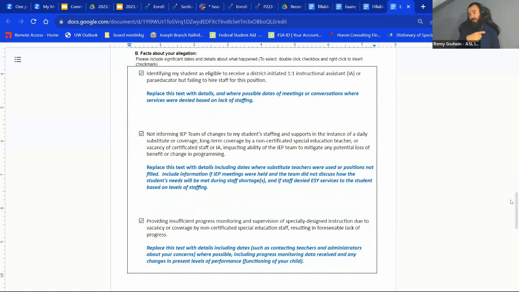Okay. So the next section is section B. It's the facts about your allegation. These check marks are all marked as relevant. So if they are not, just click on them and it goes away, or just delete that whole line out if it's not something that you are reporting on.